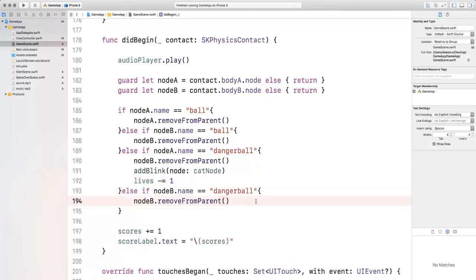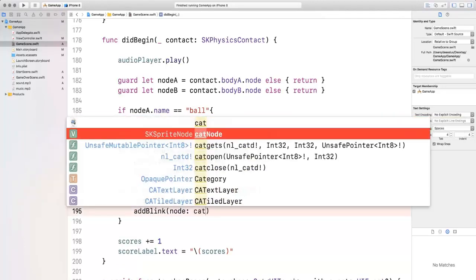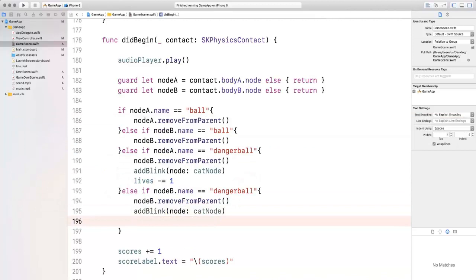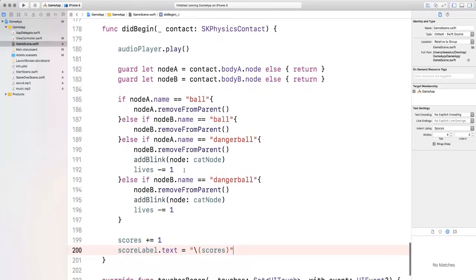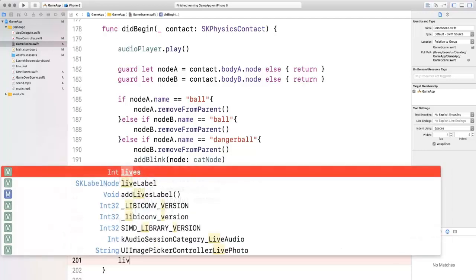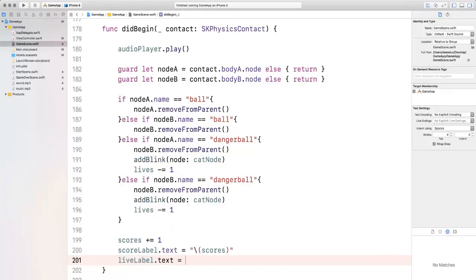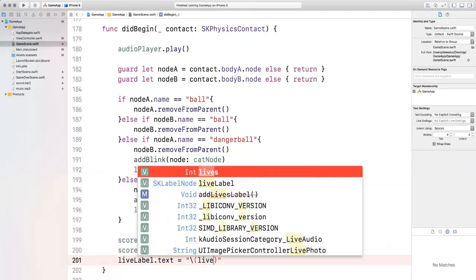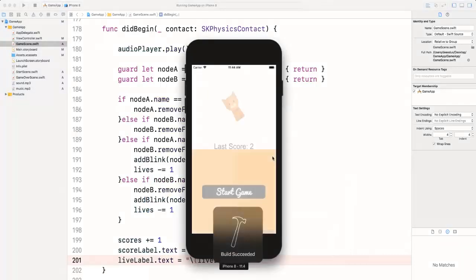So let's do the same thing here. We're going to say addBlink cat node, and also lives minus equals 1. So once we remove 1 from the lives, we need to display the current value back on the lives label. So we can say livesLabel.text equals, and then we want to pass in the lives. So let's run the game and see exactly what we have.